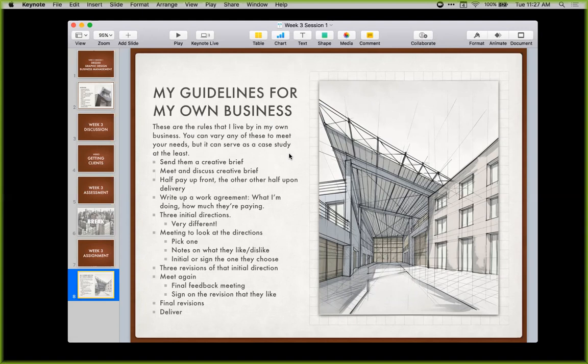All sorts of questions. Then once I have that, I'll take some time and put together a creative brief. That creative brief is basically basic ideas of colors and direction and things that I'm thinking about doing for the project. At that point, we meet and we discuss the creative brief. They decide they want to go forward with the project. Then I always insist upon half up front and I insist upon the other half upon delivery.